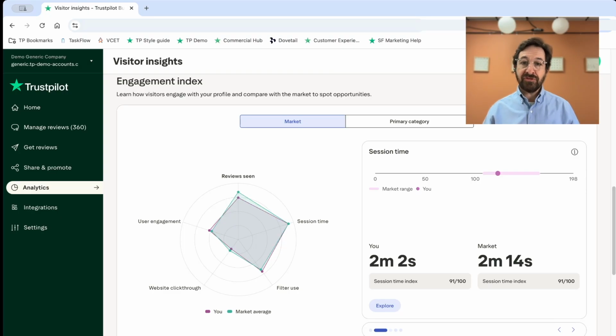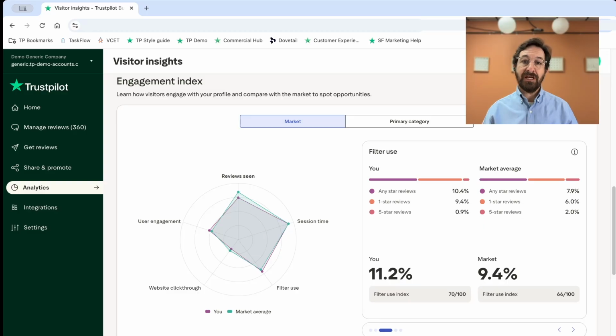I can also use this filter view metric to see that about 10% are using the filters, and most of that use is actually 1-star reviews. So I can tell that most of the people visiting the page are really looking for the critical feedback that people are providing about my business.